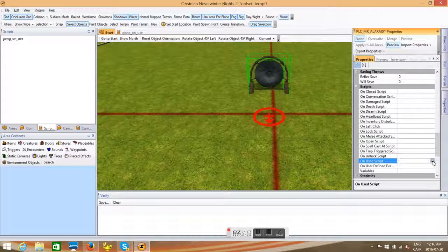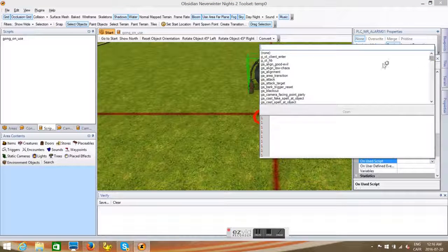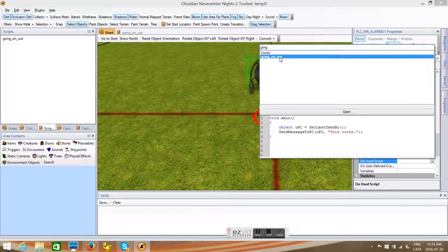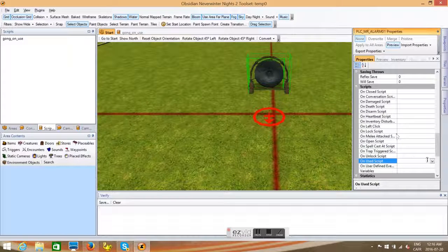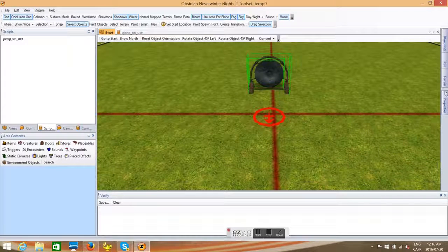Or you can search. We know that it's gong, and this here, you notice that it's in bold. All your scripts are in bold and the others are not. This is the same for the whole toolset: custom content is in bold, and base game content is not in bold. All right, so you can select. Right, gong onused, and now it knows how to use this.